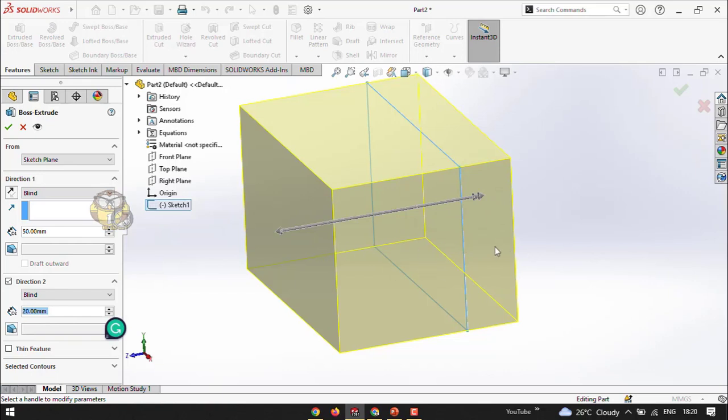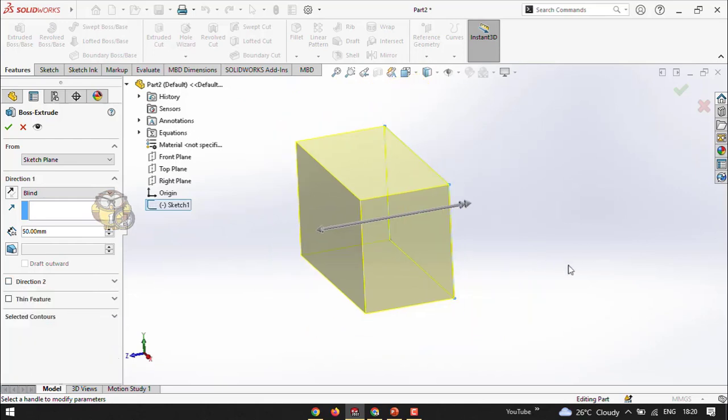This is direction 1, this is direction 2. So we can give direction like this. Now I am going to switch off direction number 2, so now only direction 1 is available. Another option you can see here is draft on and off.